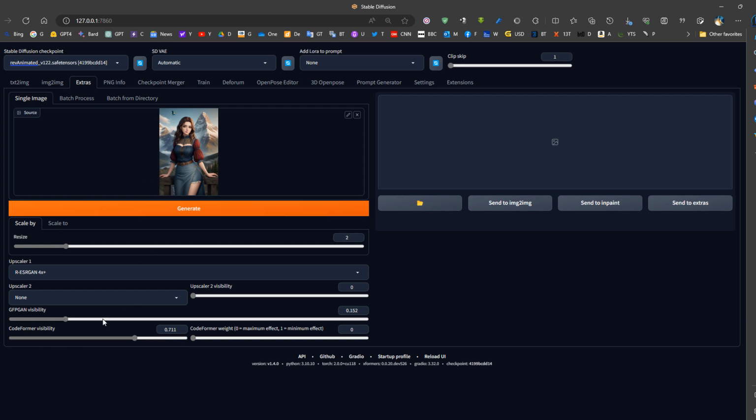Then if this picture has a face and we want to apply face restoration, for example, if the face is not good; if the face is good, we don't have to apply it. If the face is not good, for example, the eyes are not looking so perfect, we can increase the CodeFormer or GFPGAN value so that it can restore the face.